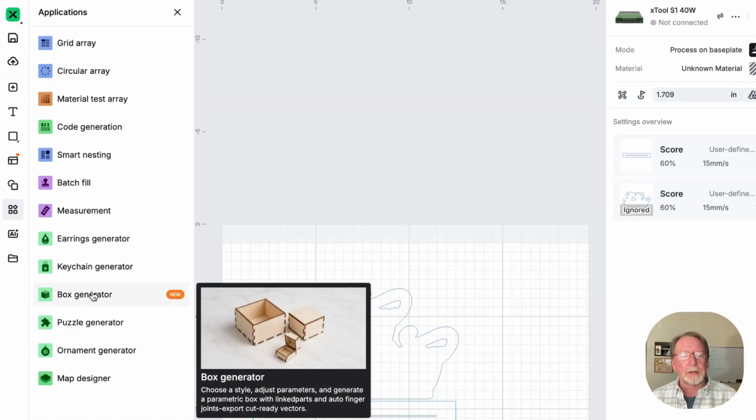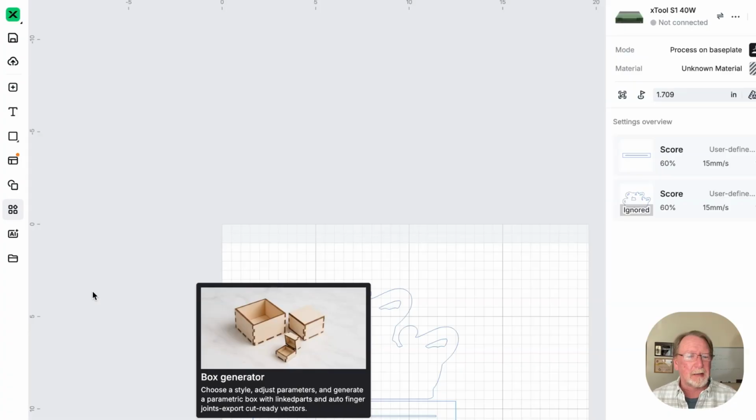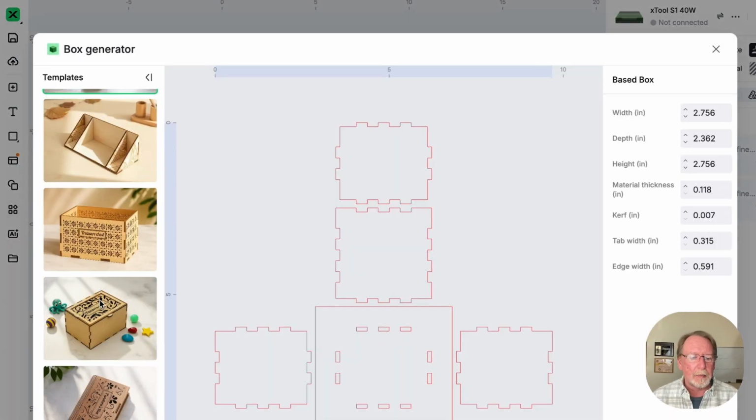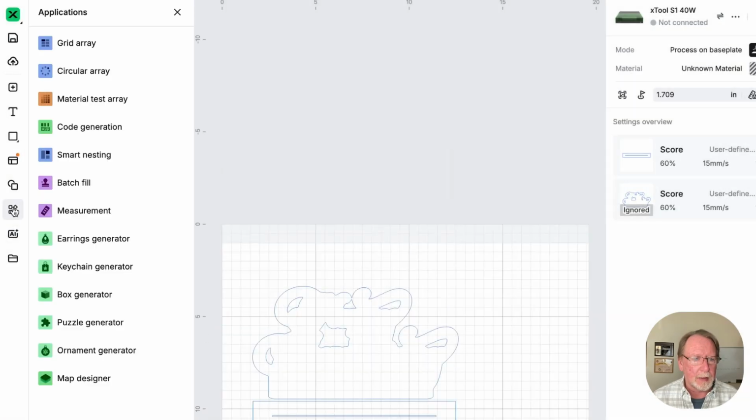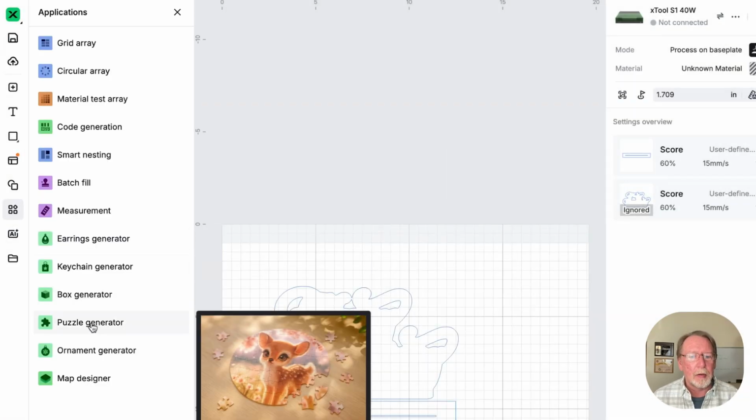Okay, so you got a box generator, so that just makes boxes. It's kind of limited, but you can see the different boxes you can make. This one is cool. You have that folding hinge or cut hinge. People really like that, I find. It's cool. I like it too. But I wanted to go into puzzles are cool.